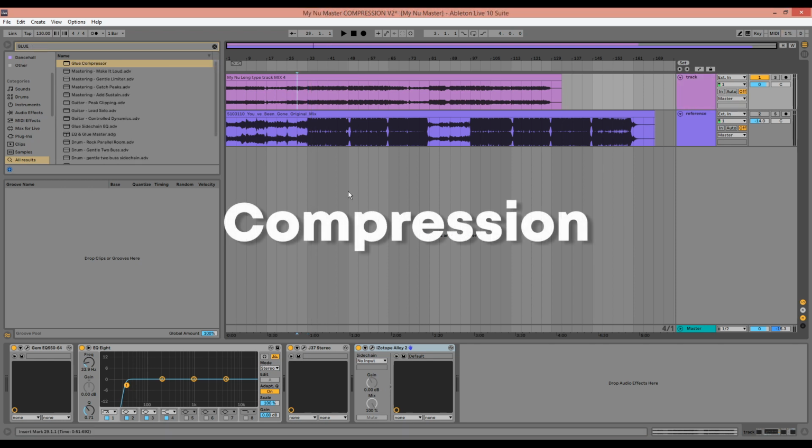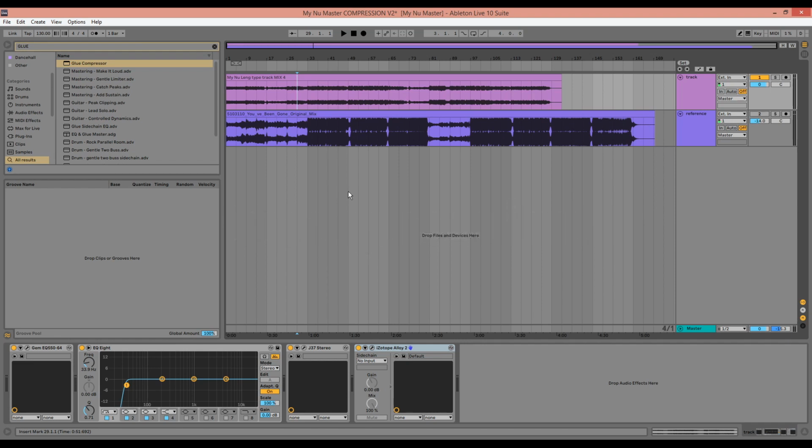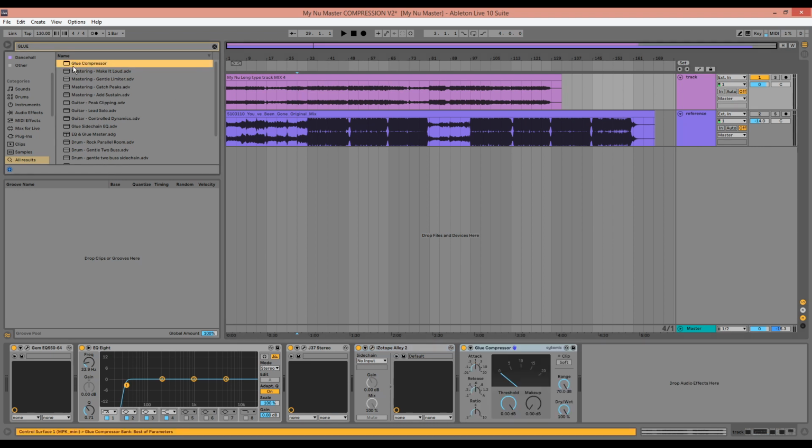For mastering, you generally want to choose a transparent sounding compressor and one that is not too fast acting. I usually use the glue compressor in Ableton. Bus or VCA style compression, like the glue, is best for mastering as they tend to sound smoother and less colored than other compressors. I'll usually use a slow attack and a medium release for smoothness and to preserve transients, but experimenting with these parameters is always worthwhile.